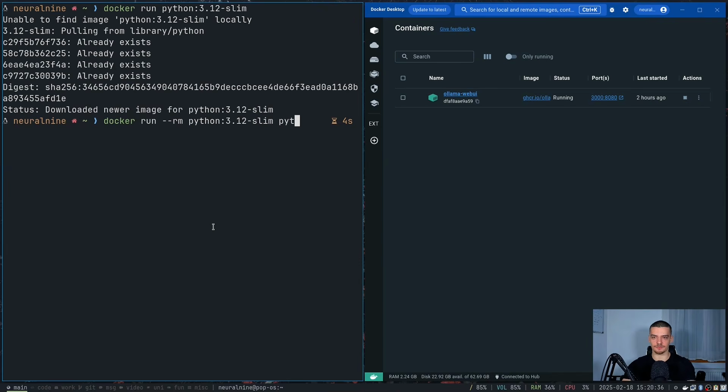And then I can say, for example, python. I can use that command python from the container now, even if I don't have Python installed on my system. And I can say -c, for example, to say print hello world. And this will execute the code here in the container. So that would be a simple example of that.